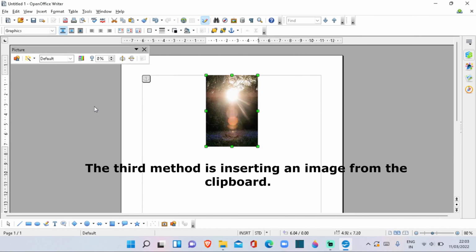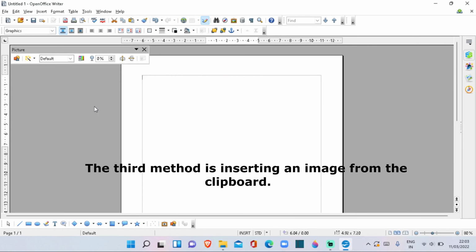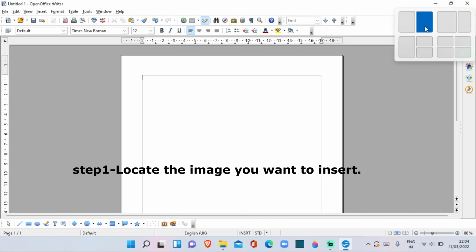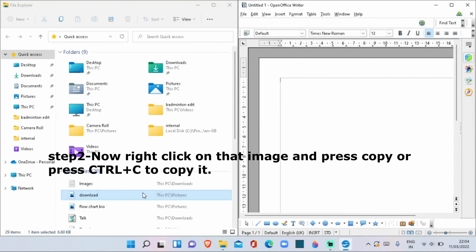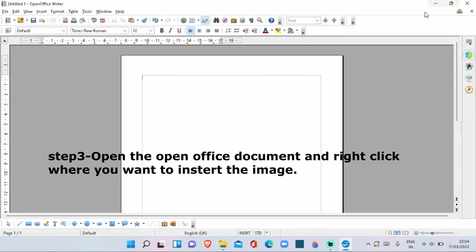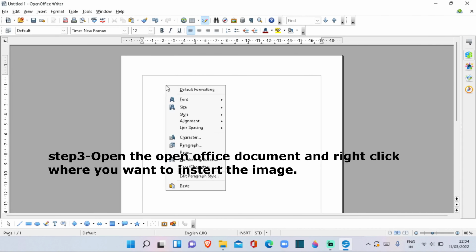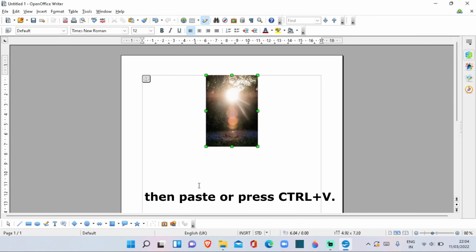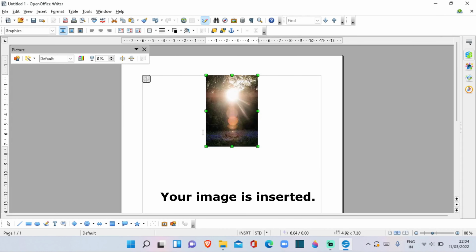The third method is inserting an image from the clipboard. Step 1, locate the image you want to insert. Step 2, right click on that image and press copy or press Ctrl plus C to copy it. And then step 3 is to open the OpenOffice document and right click where you want to insert the image. Then paste or press Ctrl plus V. Your image is inserted.